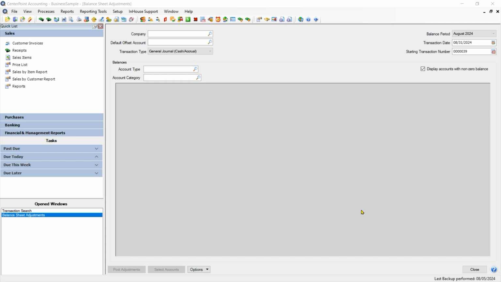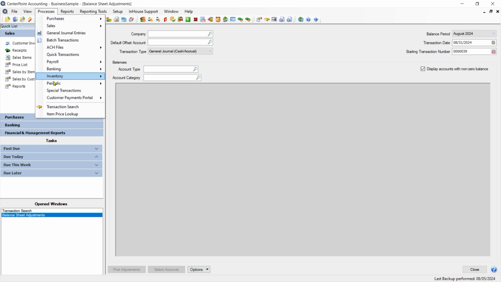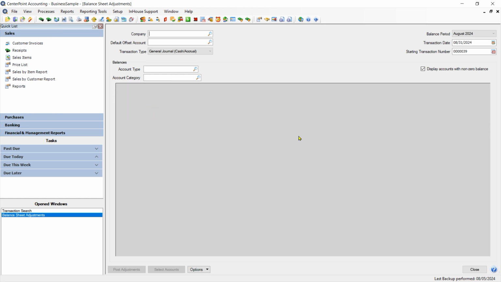The balance sheet adjustment screen allows you to see balance sheet accounts on a grid with current balance information, both quantities and book value, and it allows you to update the values, creating a transaction for the difference. To get to the balance sheet adjustment screen, you would go to Processes, Periodic, and Balance Sheet Adjustments, and that was what brings us to this screen.